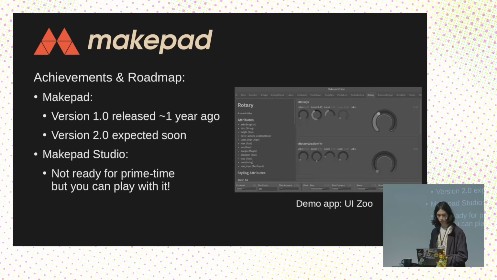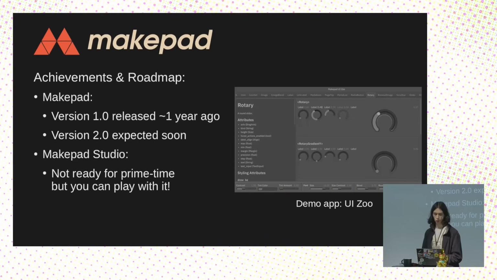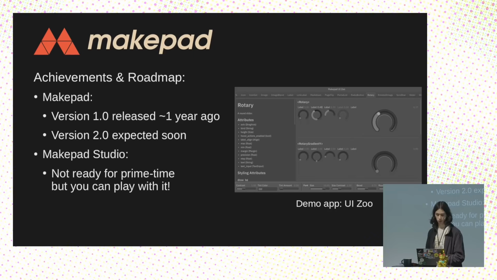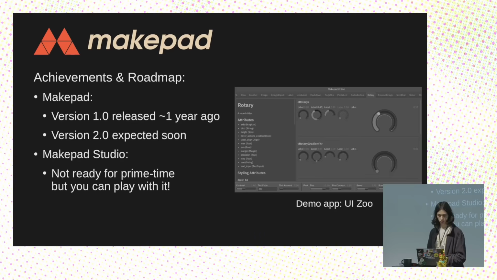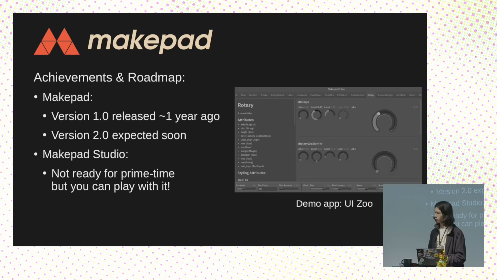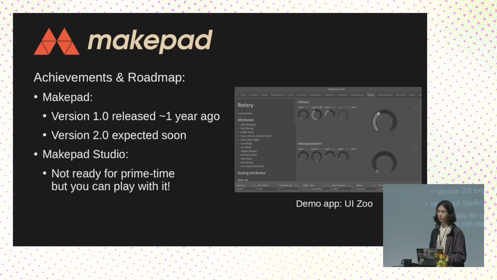Achievements and roadmap. Makepad 1.0 was released about a year ago, with version 2.0 expected soon. Makepad Studio will be out soon too. It's not ready for prime time, but you can play with it. Thanks a lot to Simran for the slides.